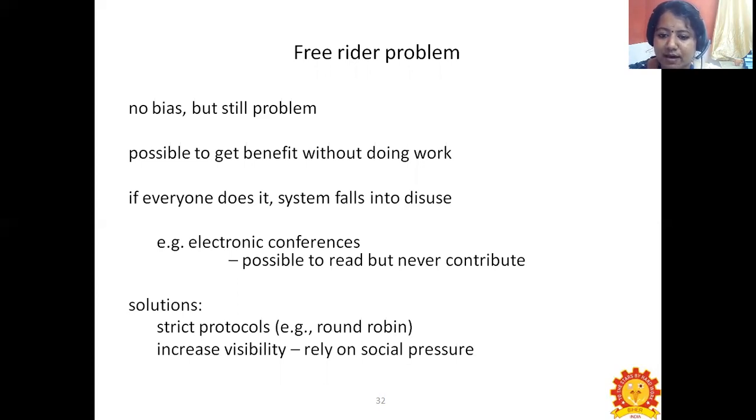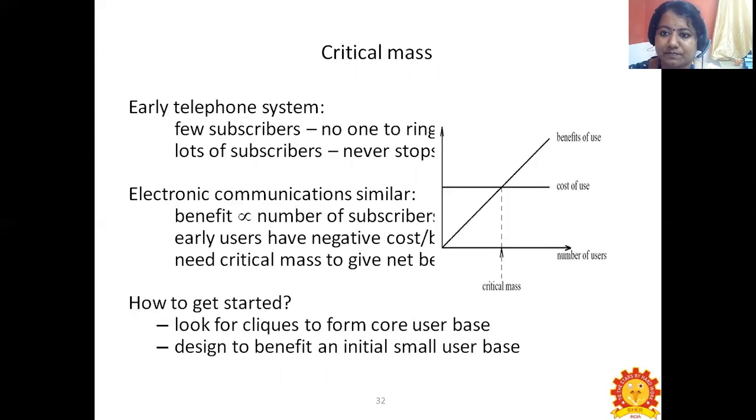The solutions are strict protocols, and an example of a strict protocol is a round robin. The next solution is to increase visibility, which relies on social pressure.